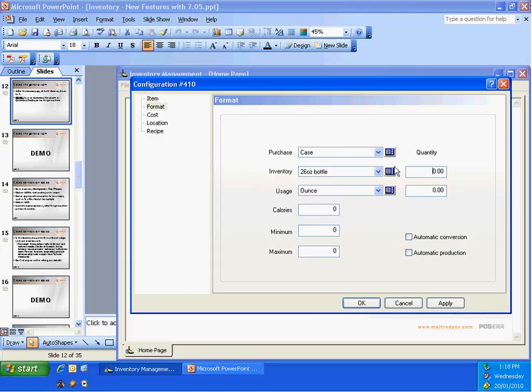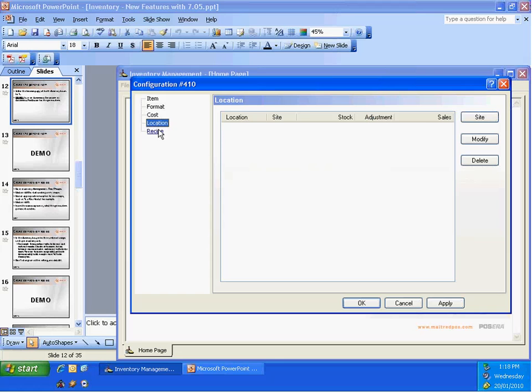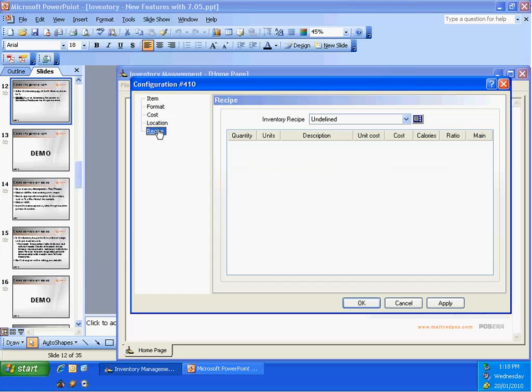Okay, normally in your case, let's say this is a case of 12 bottles. So we have 12 bottles in the case, and we have 26 ounces in a bottle. So here we go. Now the other tabs that we have here, if you don't have multi-location, you don't have to worry about the location tab, and you don't have to worry about the recipe item for that item just yet.